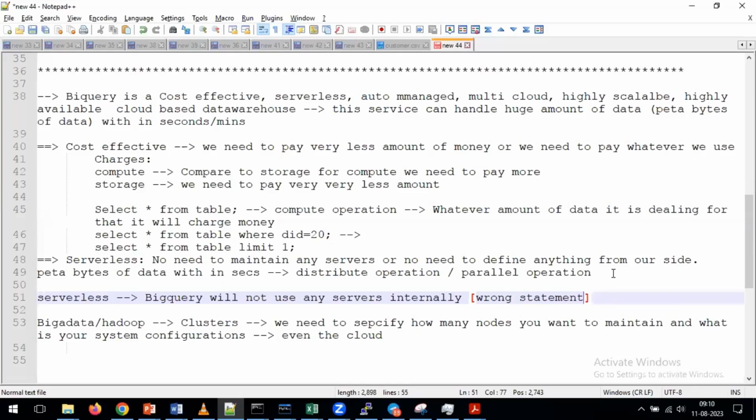But here, why are we calling it serverless? From our side, from the user side or the cloud data engineer side, we are not defining any servers. You are not maintaining any servers. For that reason only, we call it serverless. And this is one of the best features we have in BigQuery. You can get very good performance without maintaining any servers from your side. That's the reason most companies are now migrating to BigQuery. Okay, any questions on this serverless statement? Please ask me here.